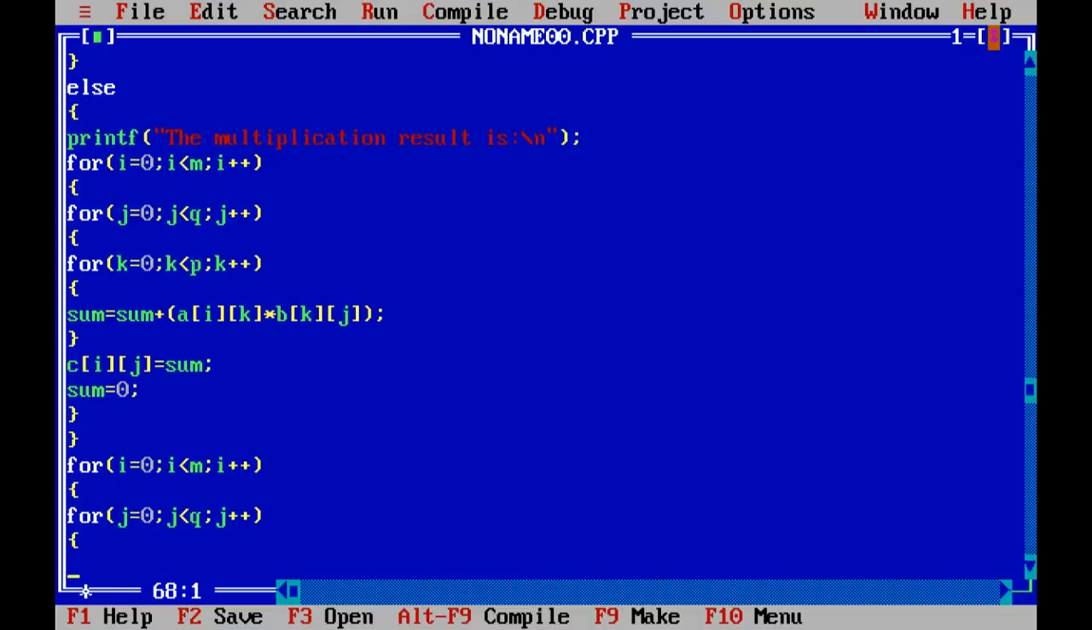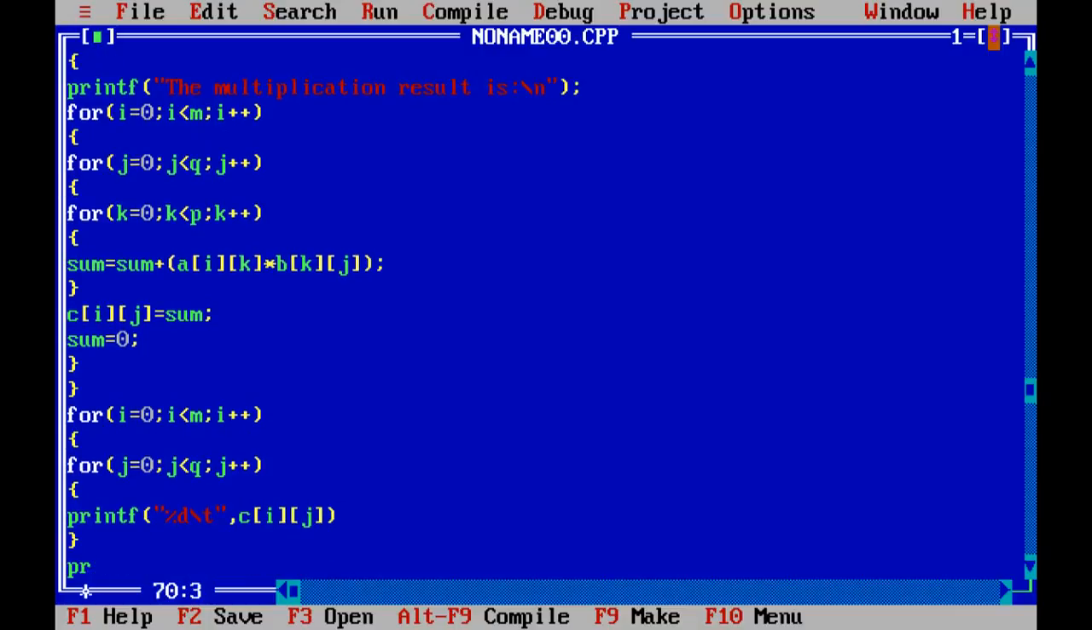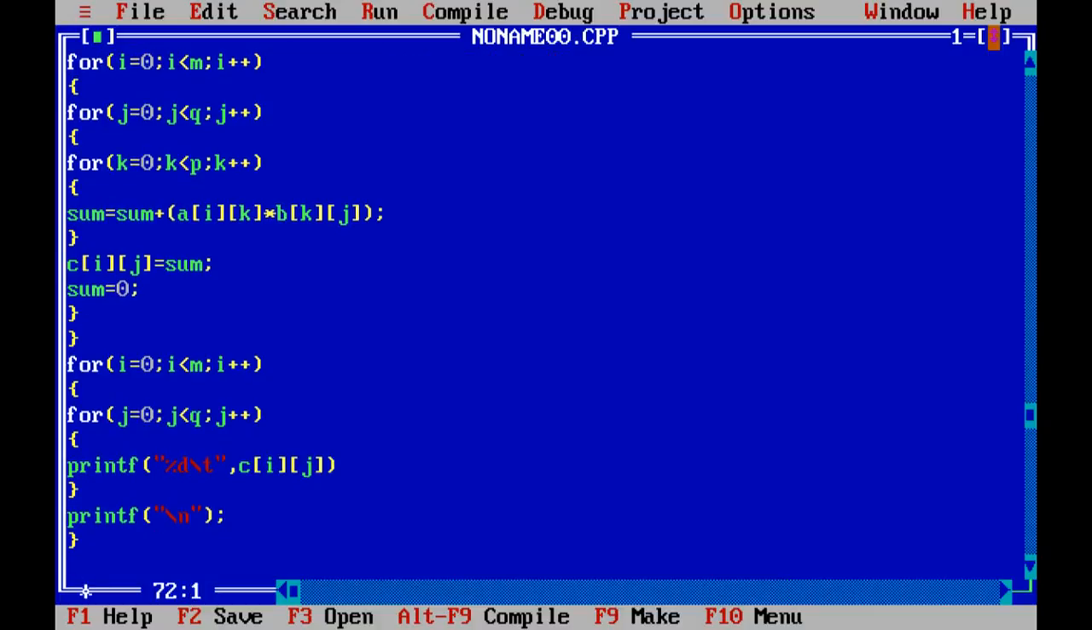Now we are going to print the value of C, percentage d backslash t with one tab, C of ij, then close the j loop, give it a 2D loop, backslash n, 2D loop given, printed, then else complete.